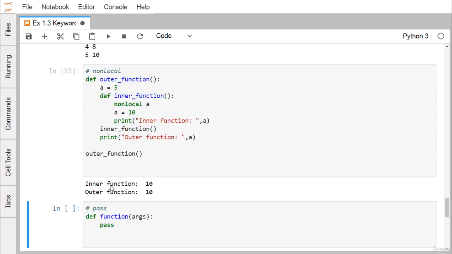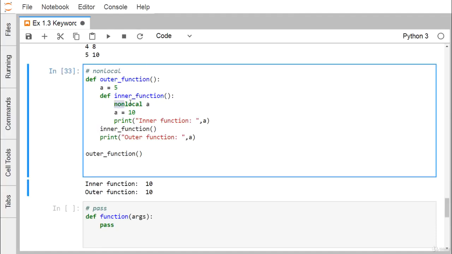So we can find that the inner function has assigned 10 to a because a is nonlocal a. That means this a is not local within this inner function. That means we are using the outer a, and whenever we are doing some update and whenever we are printing this one, I'm getting 10 here, and from the outer function also if you print this a, I shall be getting 10 back here.